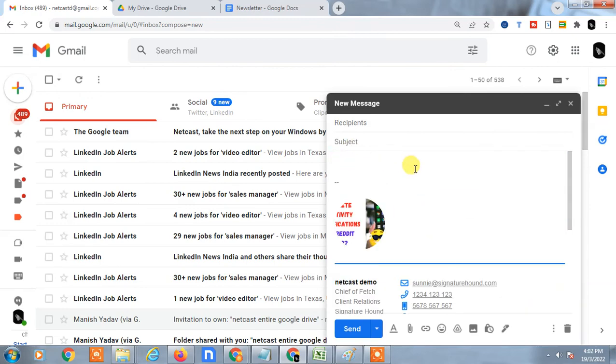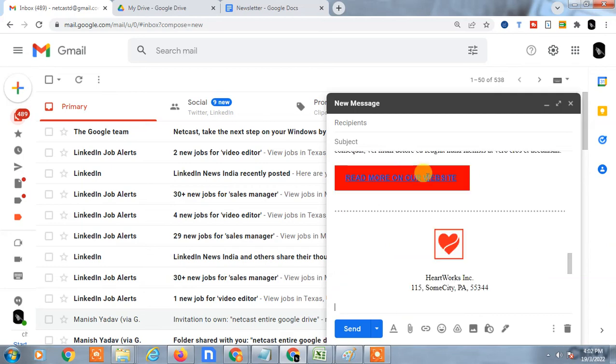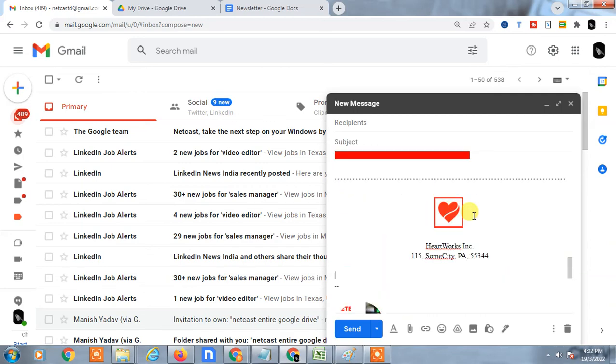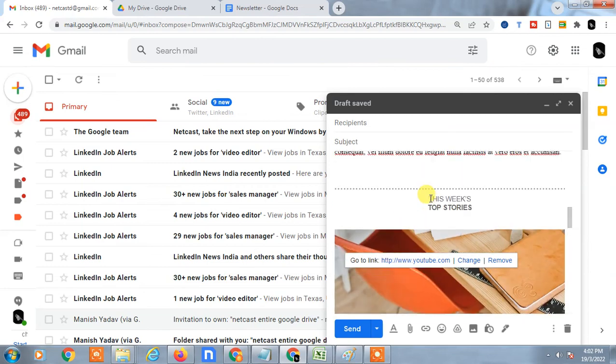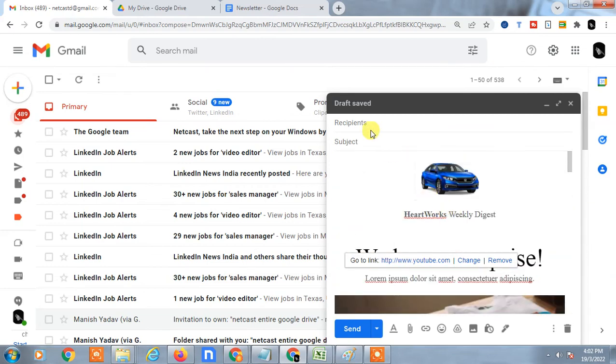Now just hit Control and V, then your whole newsletter will be pasted here, and the link will also be pasted here, and the image is also pasted here. Now you can send it where you want to send.